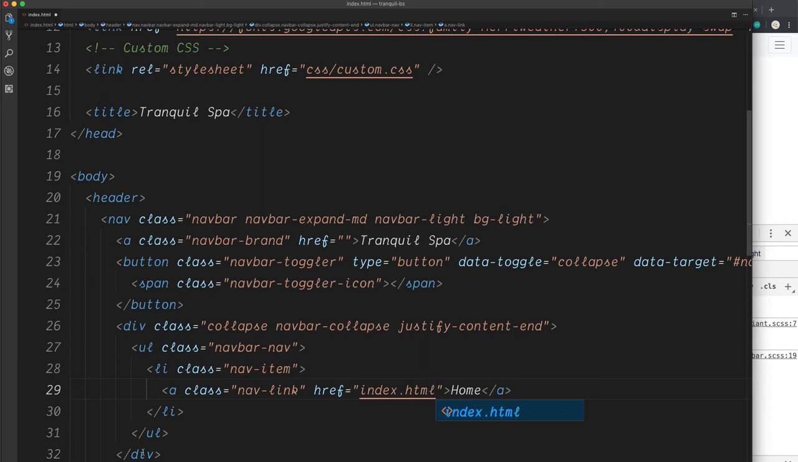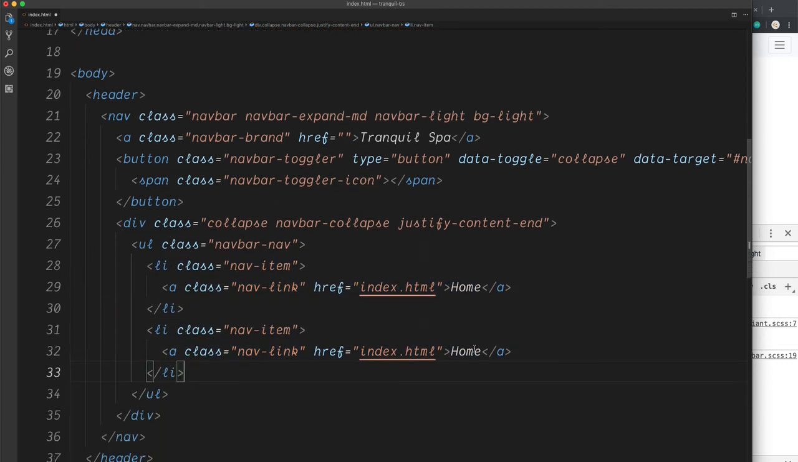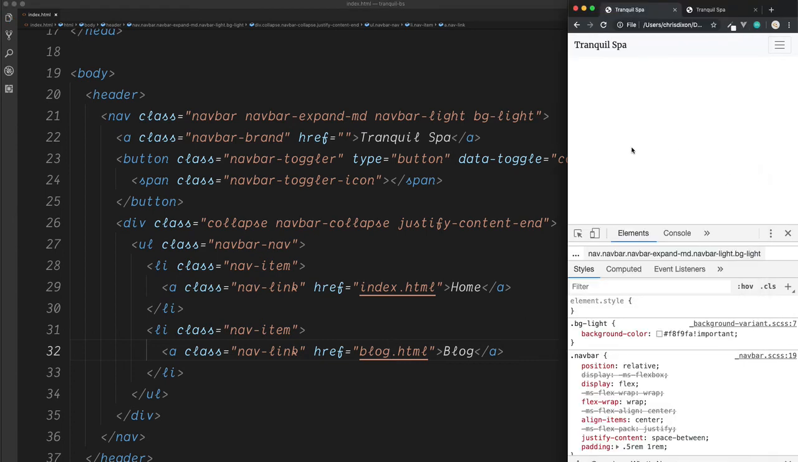Good, let's copy this and add it in one more time for our blog. Just after this first list item, paste this in. This is going to be for the blog. And we can also change the href to be our blog.html. Of course, we've not created this, but we'll get to this in a later video. So give that file a save and then over to the browser.